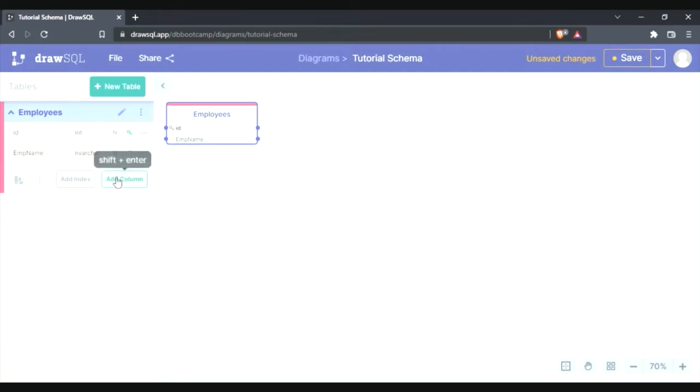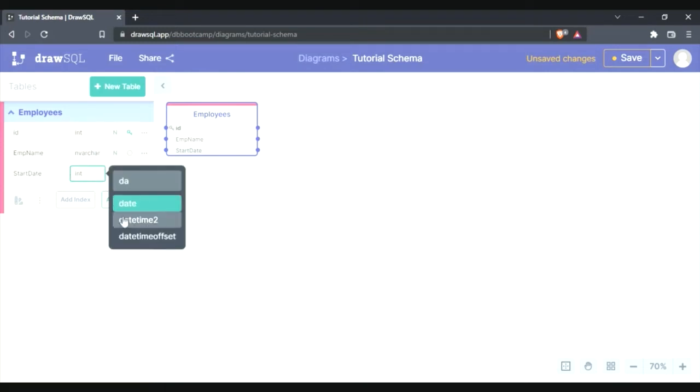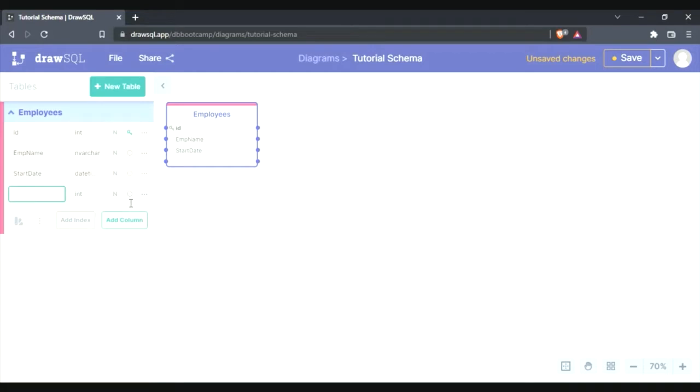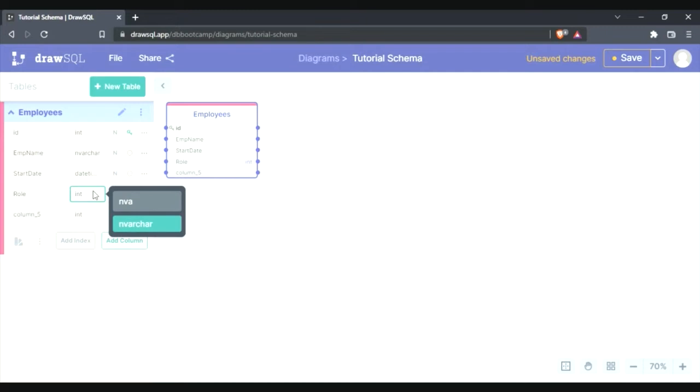Alright, we're going to add another column here, and we're going to call this one Start Date. Now this one we will call a date time instead of nvarchar or anything else. That would be the data type for start date, or date time. So let's create another column here, and then we're going to call this one role. And this one will be an nvarchar as well. Name of the role the employee has.